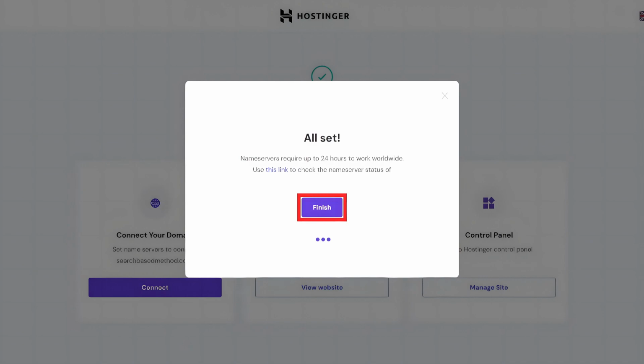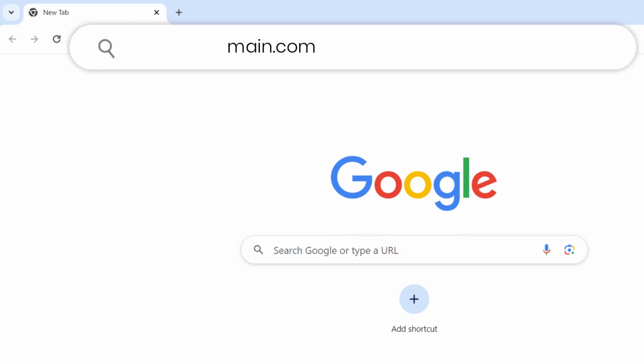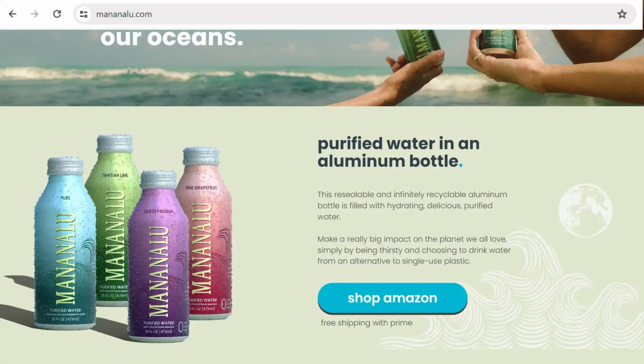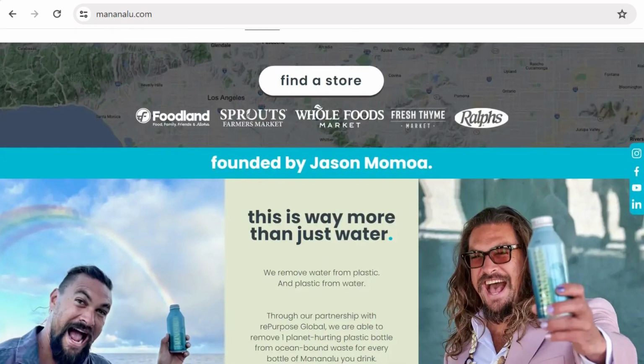It can take up to 24 hours to work correctly. You can check this by entering your domain name into a web browser and seeing if it redirects to your website. Congratulations, your GoDaddy domain is now successfully connected to your Hostinger hosting.